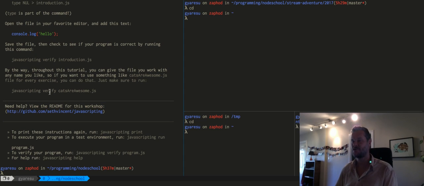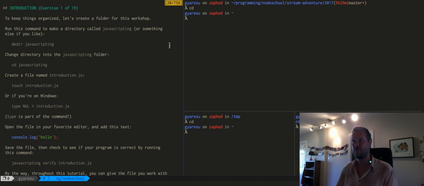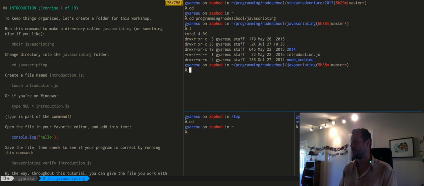All right, so we're just going to go for the first exercise, and if we scroll up, because I've got big font so you can actually read what's going on. Introduction, exercise 1 of 19. So to keep things organized, let's create a folder for this workshop. I think that's an excellent plan. So I'm going to change it to my programming, Node School, JavaScripting folder. And we'll see, I've done this a couple of times.